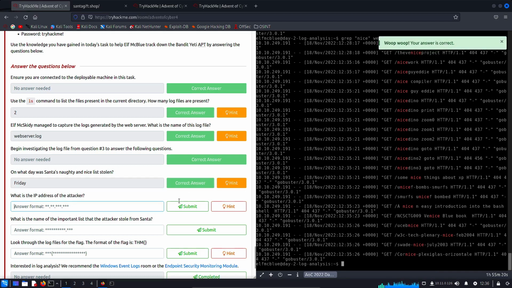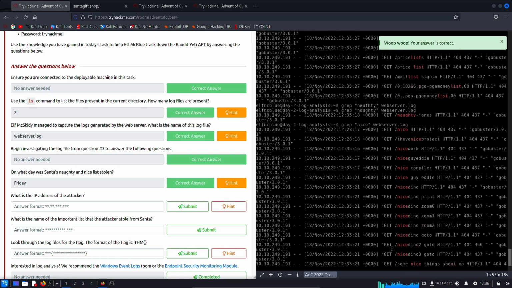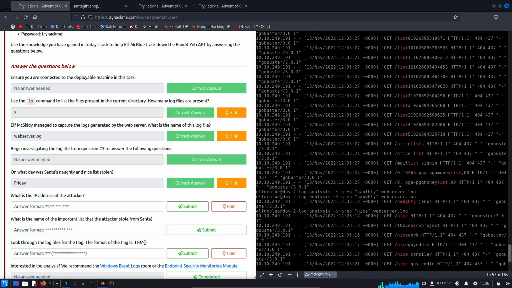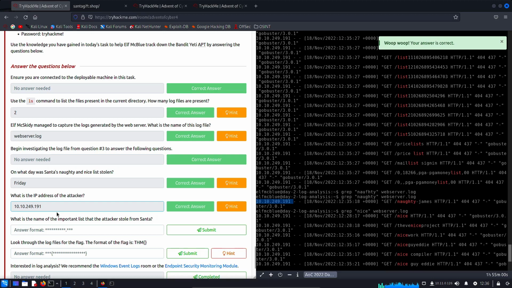What is the IP address of the attacker? So right now I'm going to go for this one. For this entry right here. And I am going to use this IP address: 10.10.249.191. There you go. We found you.